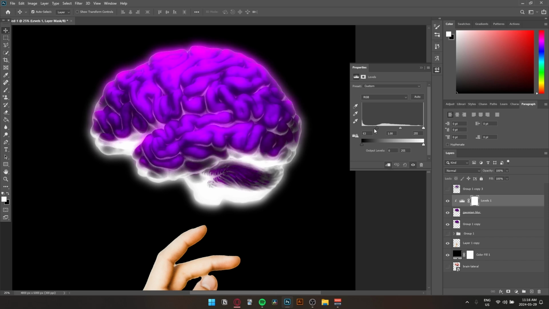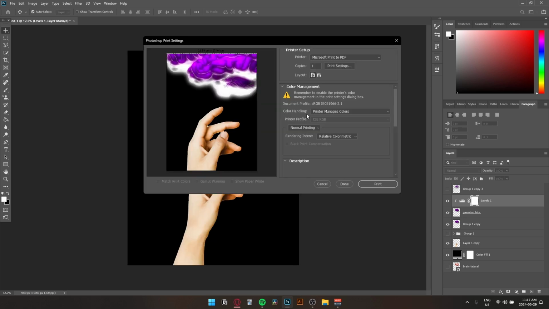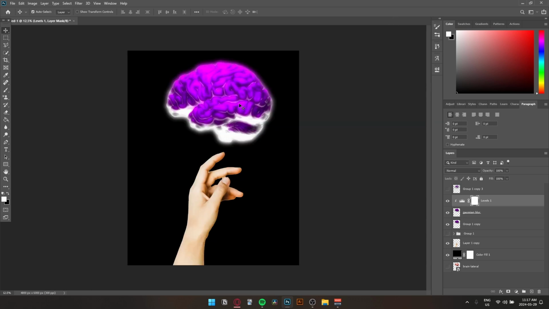Obviously this is affecting how purple it is. I kind of like that. The middle one usually affects both sides of the color spectrum. I like it over here, it looks nice, and a little bit more glowy there. See, that looks pretty cool, right? It's looking pretty nice and glowy. I don't even know what I just did.